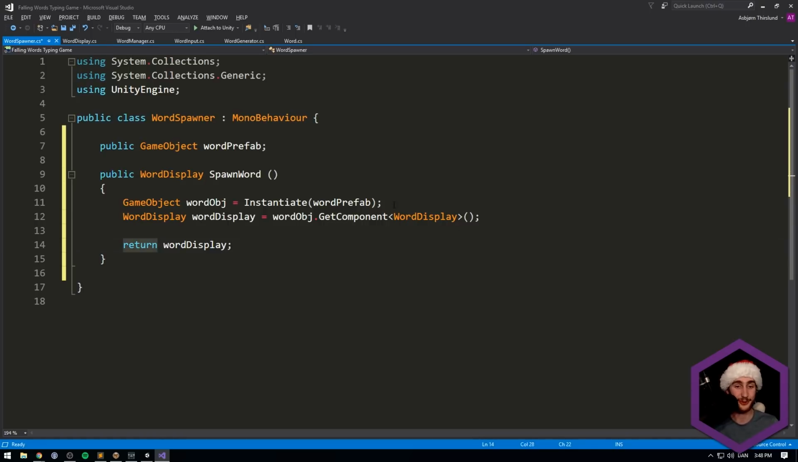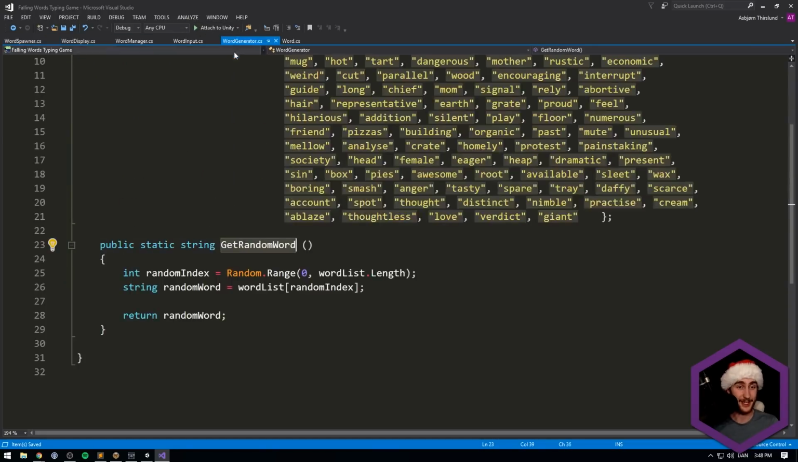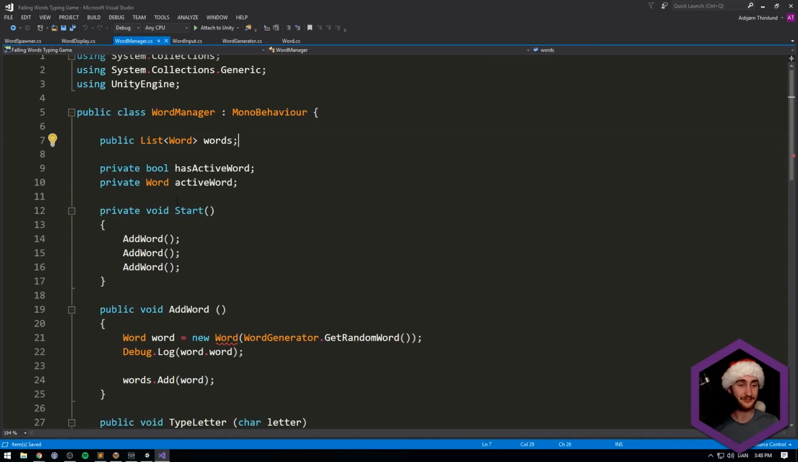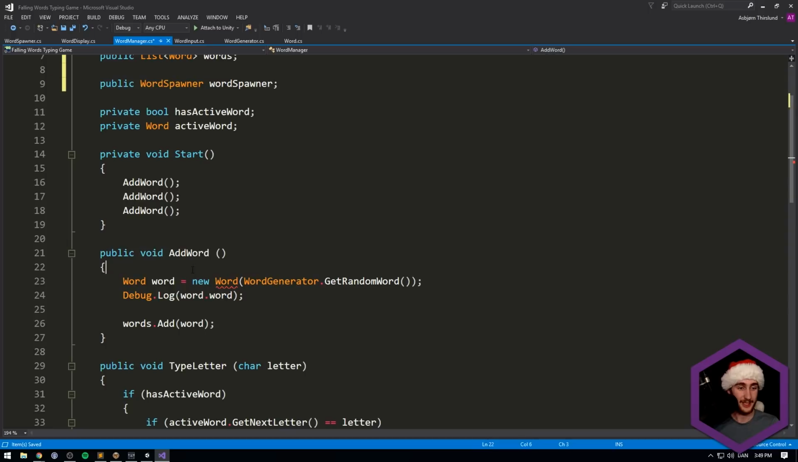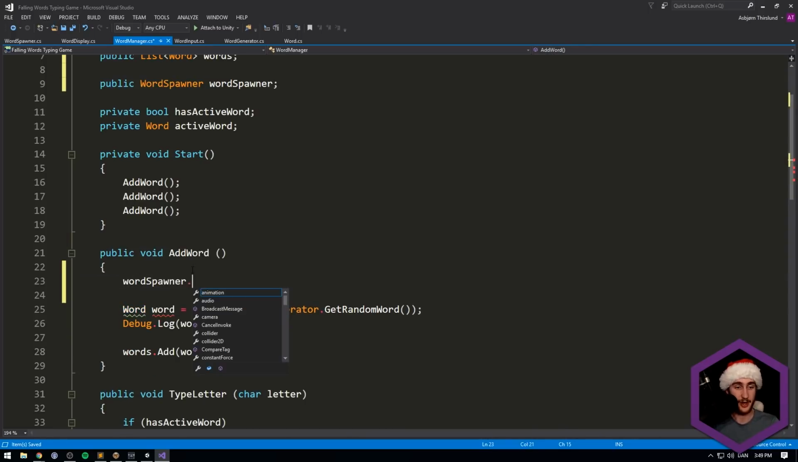There we go. So we've now created the object. We've created a word prefab. We've gotten the word display component from that prefab, and we've returned it so that now inside of our word generator or word manager, we can create a reference to a word spawner. So public word spawner. And here we can go word spawner dot spawn word. And we can then retrieve the word display from that spawner. So word display. And we can feed it in here.